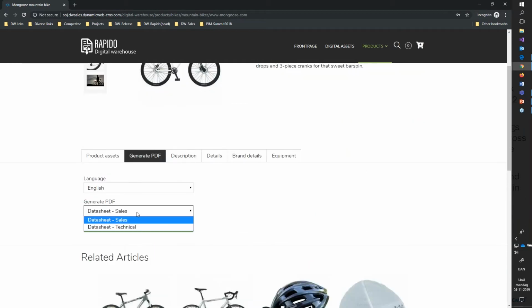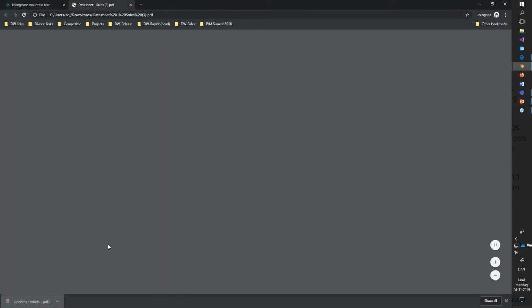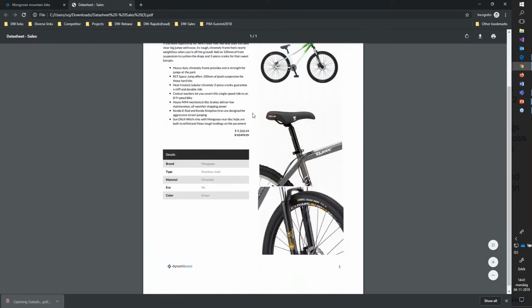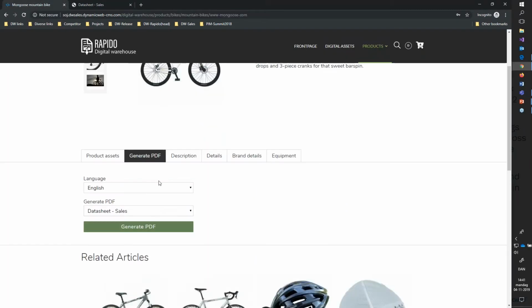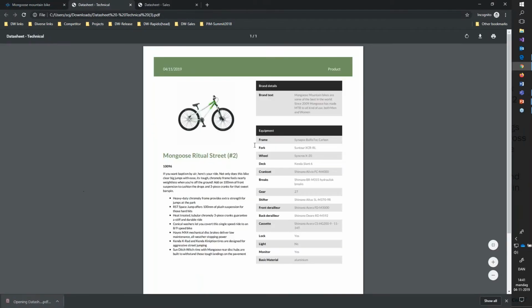So there I can select between a sales sheet or technical sheet. If I take the sales sheet, generate PDF, it's coming here. And this is the style of my sales sheet with images and text and so on. If I take the technical one, there will be more technical information generated for that. Coming here, there we are. And see there are more technical details with just one image.